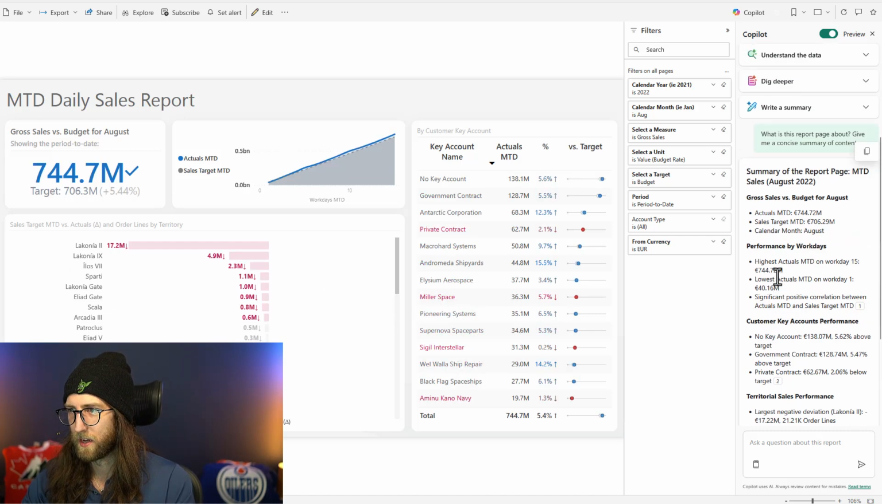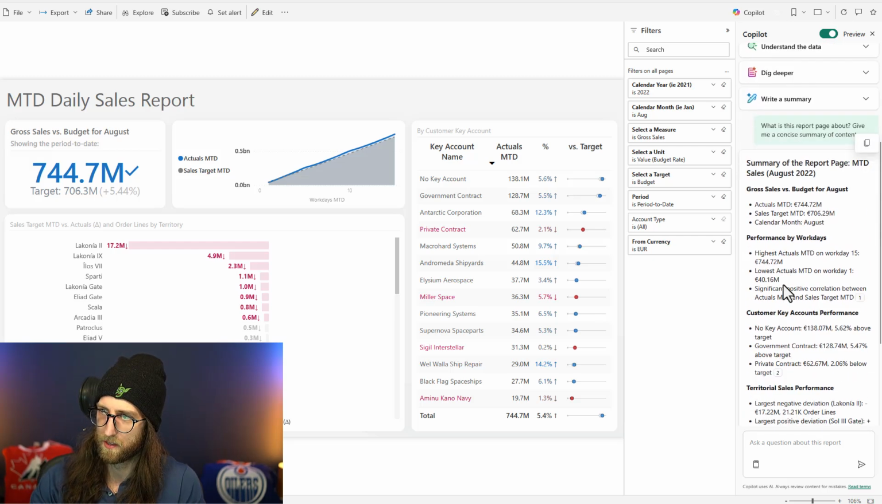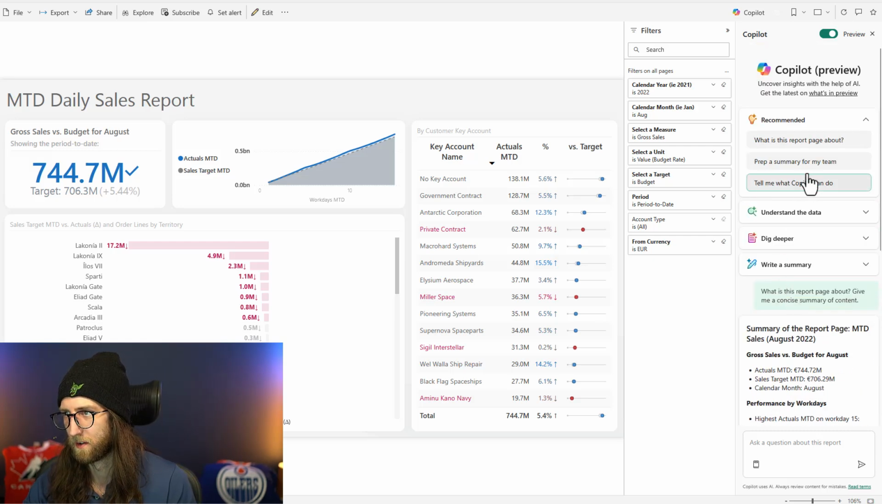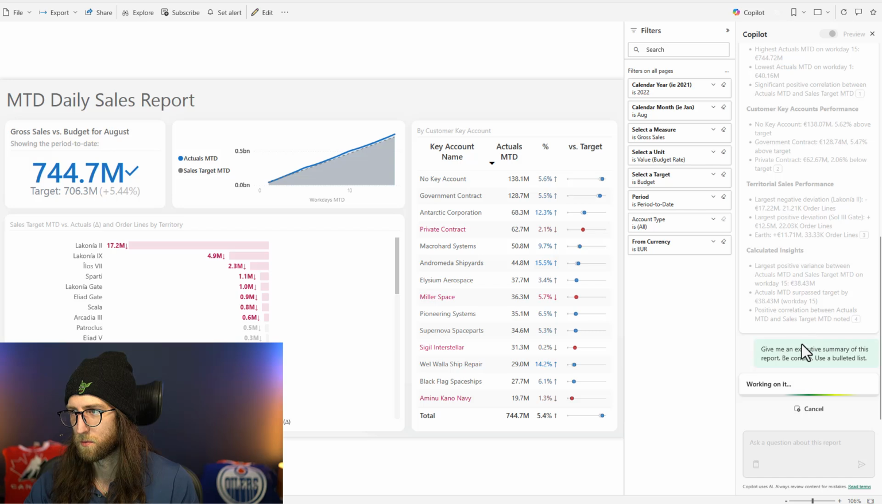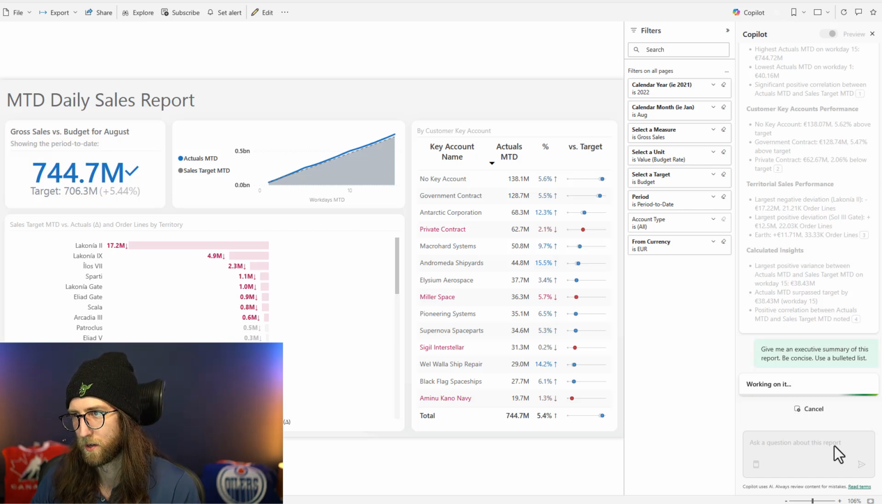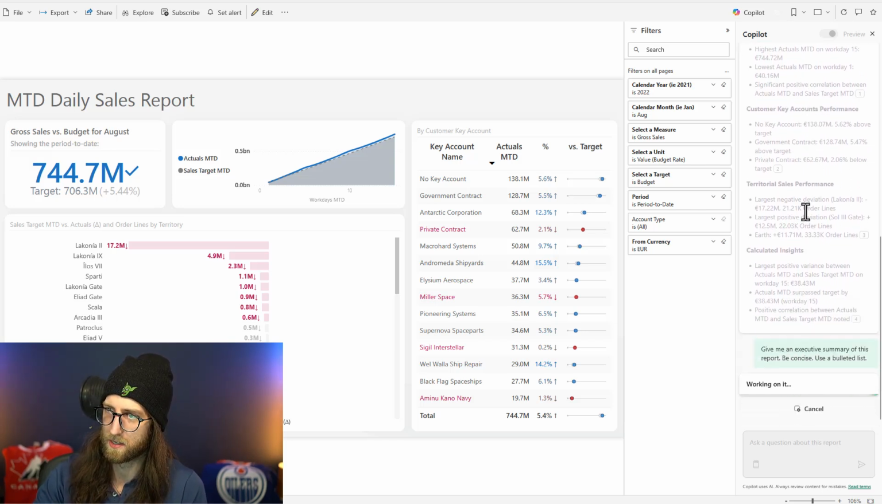So I think there is an opportunity for this being helpful, but I think there is also a potential for this being extremely misleading again. So let's do another thing. Let's prep a summary, executive summary for this report, be concise, use a bulleted list. Because it was very verbose, it's going to do something more concise. And I'm expecting that we're basically going to get the same information that we had up here, just rephrased in a slightly different way.